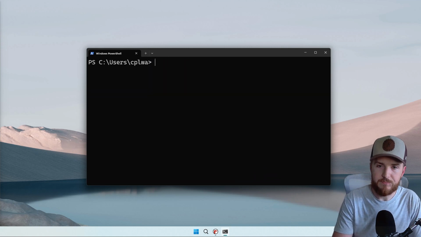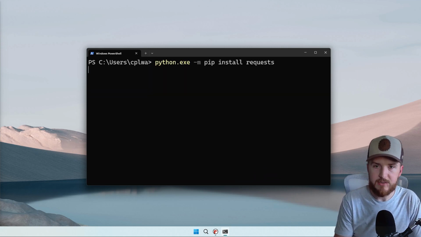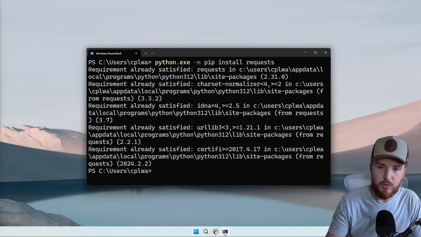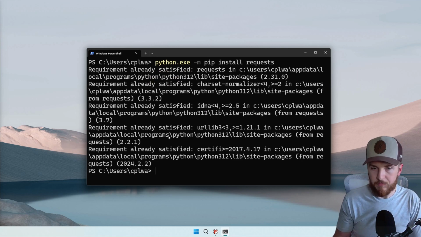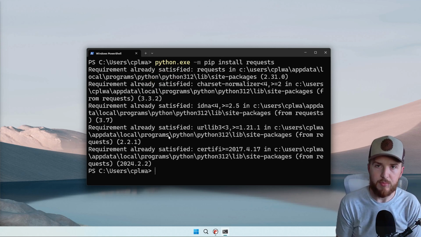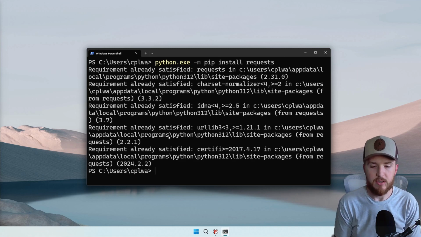If you ever try to run the same command twice like this, it will just say requirement already satisfied. That means that you already have that package installed. And there you go. That's how you install third-party modules in the terminal.